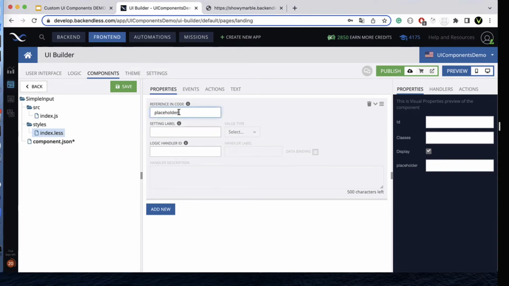When we type placeholder here, it actually displays in the preview which settings the custom component will have. And when we select an instance of the component on the page, we can change the value. Let's give it a label.